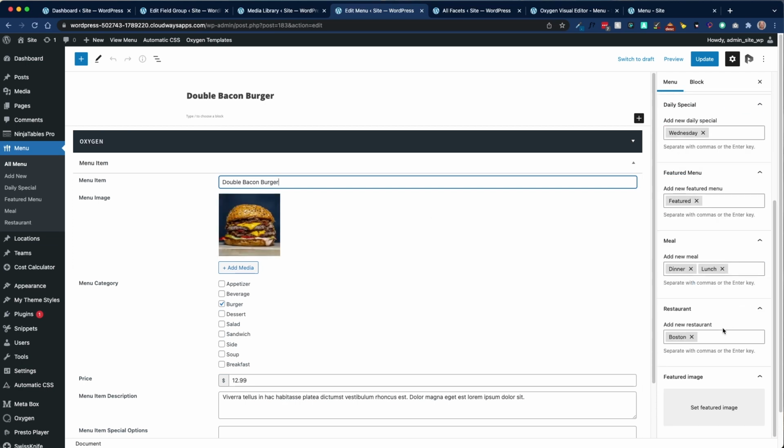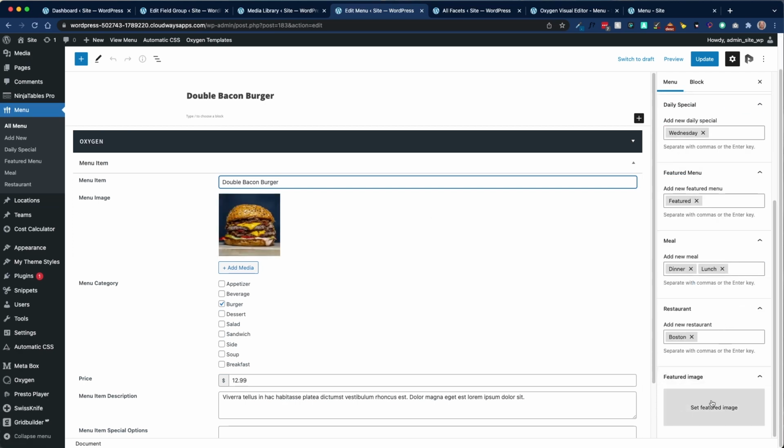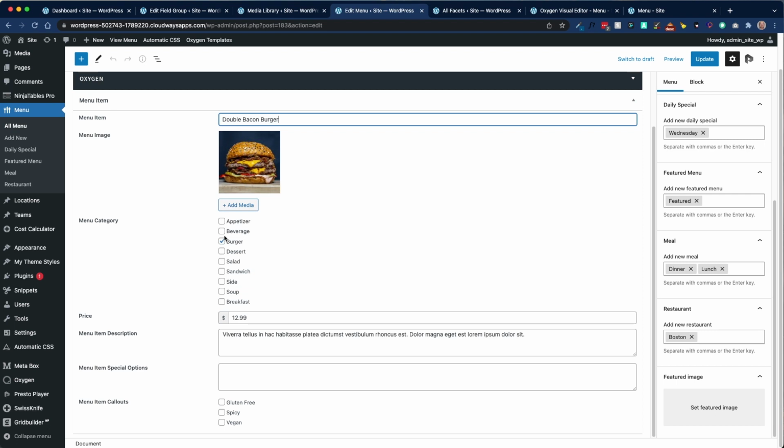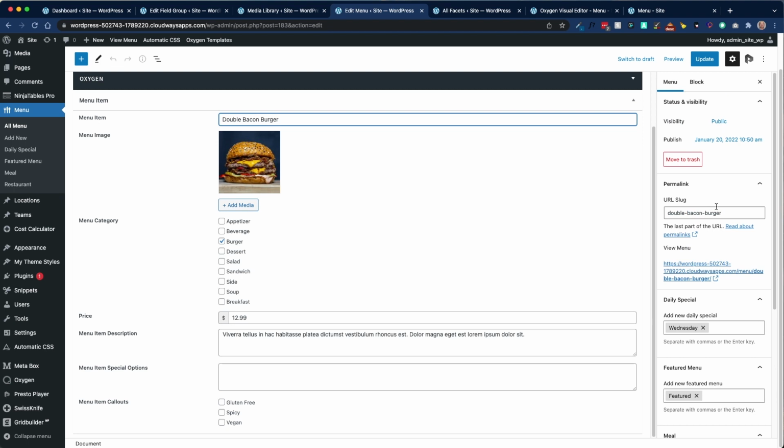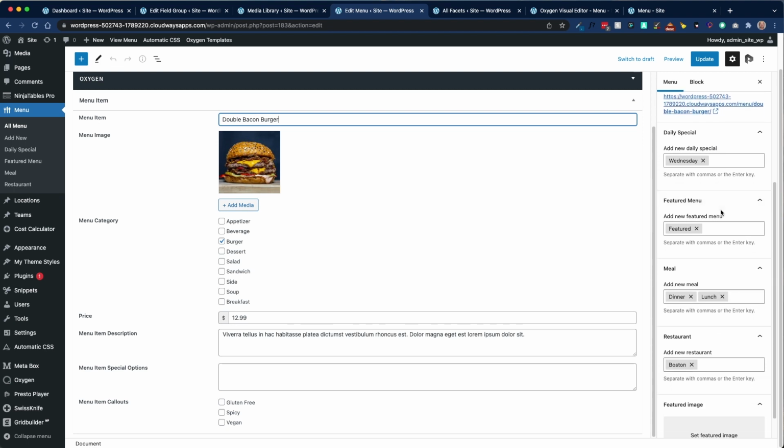You could also use the featured image of the post, but in my case, based on a question someone was asking, I did it similar to how they were doing it, so they could follow along. So I have that in there. You can see we have our checkboxes to set what our category is. We have our price, a description, any special options if need be, and then another checkbox list if we need anything there. And then on the right hand side, you can see we have our taxonomies showing up.